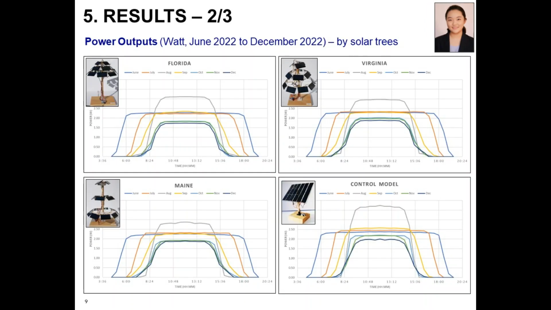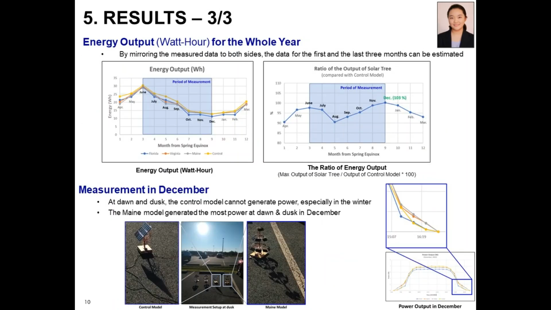Here you can see the power outputs from June to December for each of the solar trees and control model. Here you can see that August has the highest power output, but the important part is that the main model generated more power than the control model during dawn and dusk in the winter. Here you can see the energy output during the year. This graph is the ratio of the power output of the optimal solar tree by the control model. The best performing solar tree performs about 95% of the control model, but in December, the best solar tree, or the main model, can perform 103% of the control model.